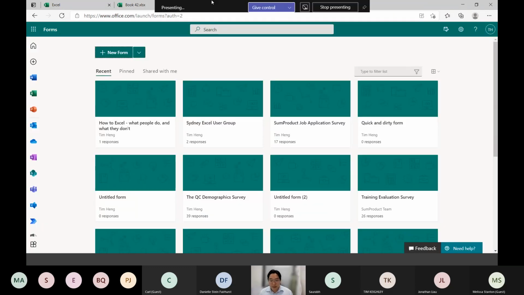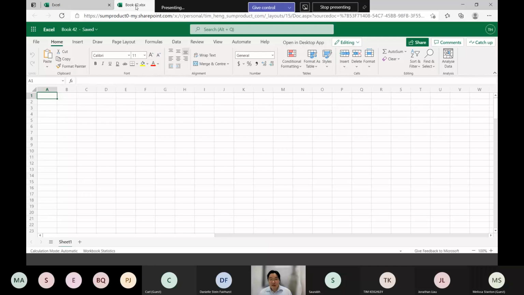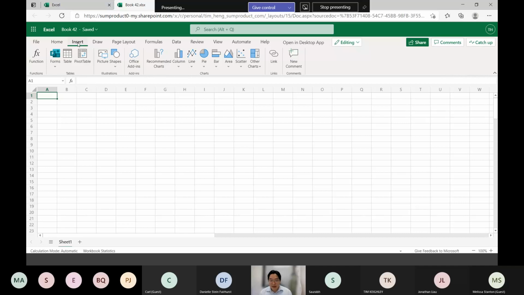And so the best way to set up a form isn't so much to use this new form button, but to actually use it in Excel instead. By working in Excel, Excel Online specifically, you've got the ability to go to the Insert tab and click on Forms. And this basically allows you to create a new form and build it into this workbook that we're working in.